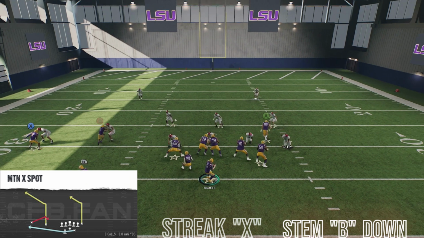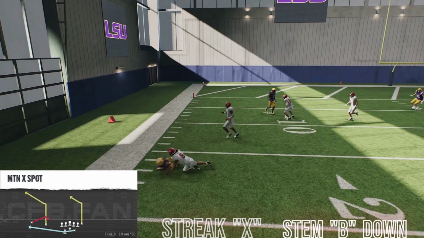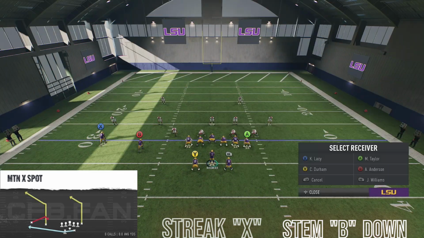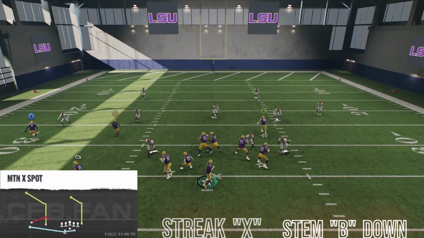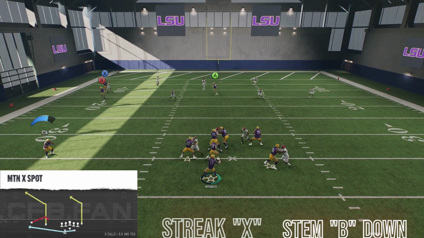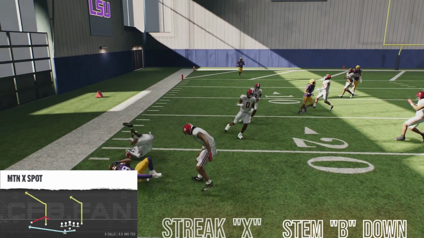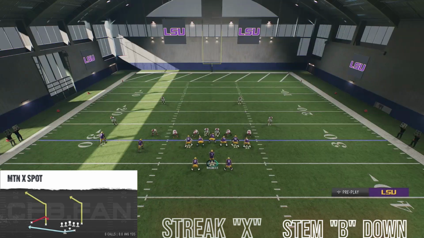We're going to see what they're going to give us here. Looks like it's man. The B is going to break off that route for an easy cover. That was against man. I want to show you one more time here against zone, to give you an idea. And they're going to give us underneath. So we take underneath, and they give us 8 to 10 yards. So take the reads, whatever the defense is going to give you.